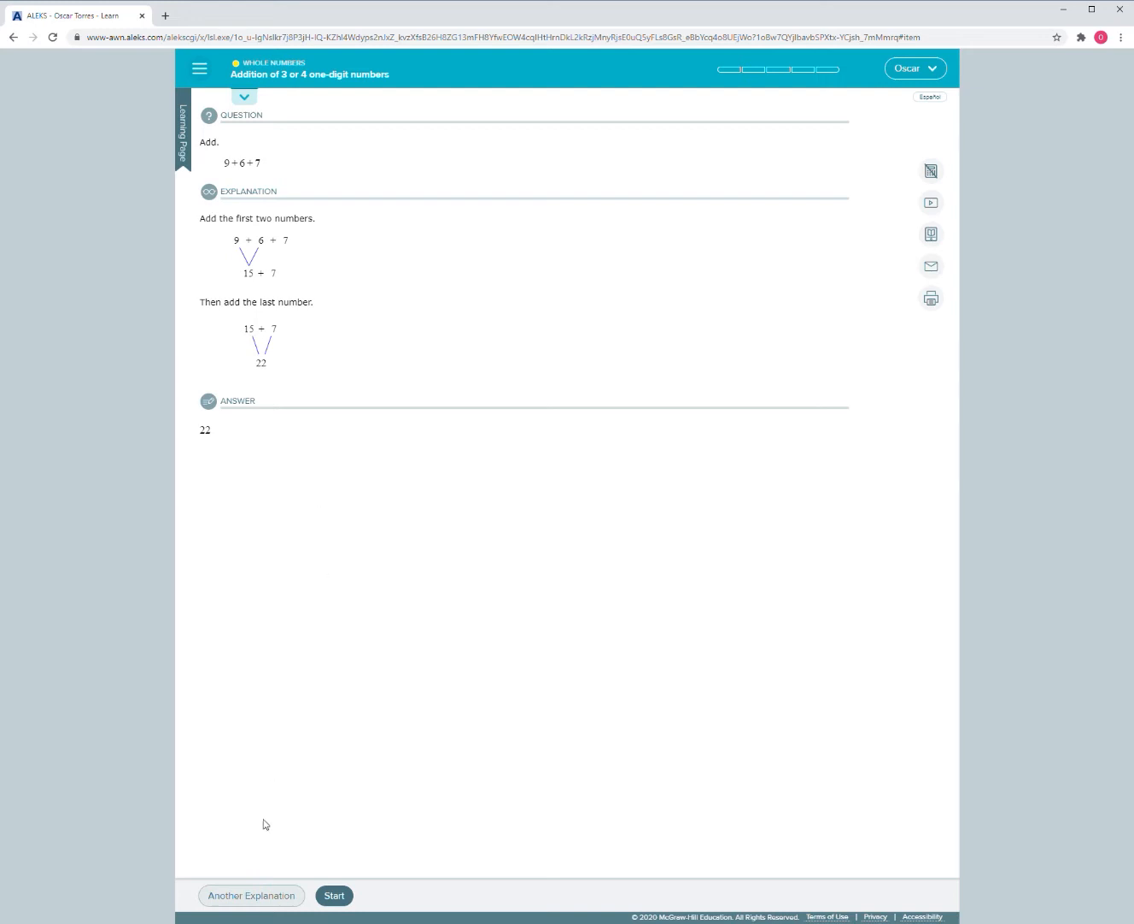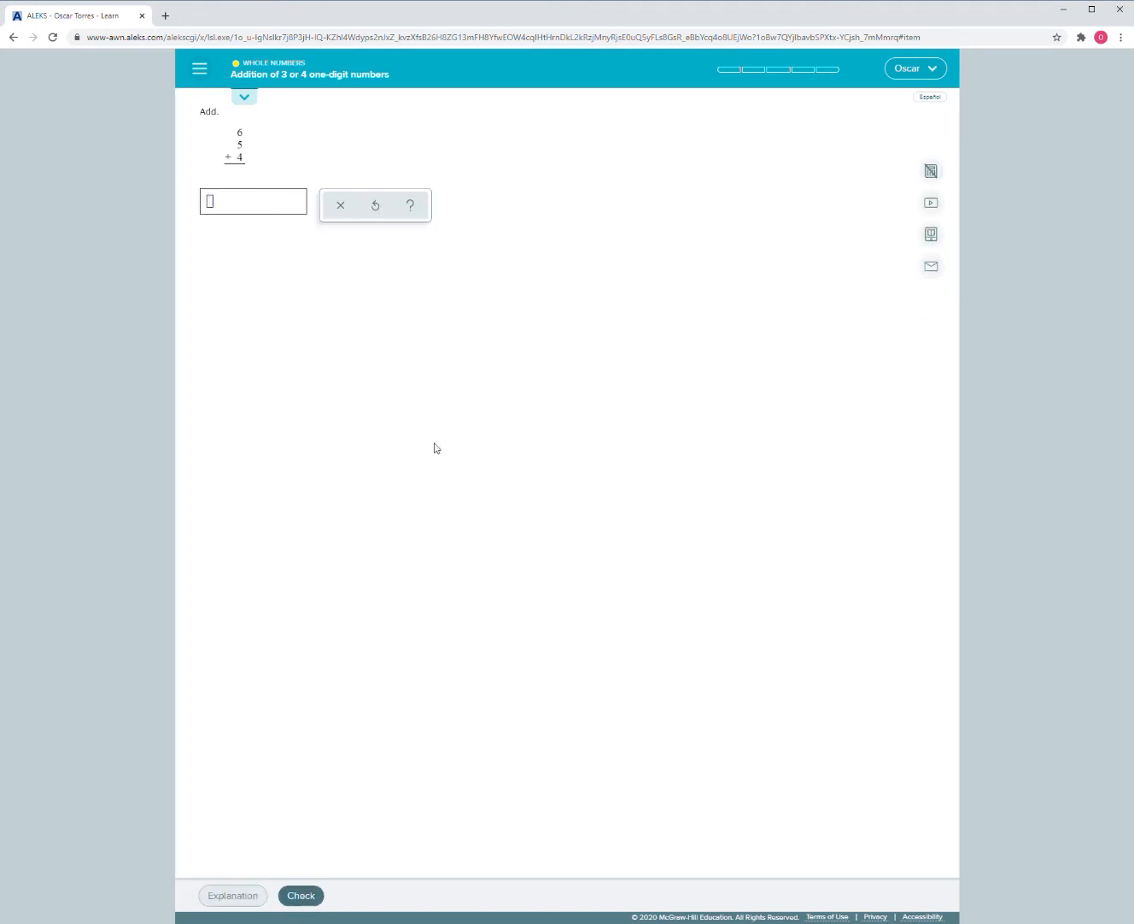At the bottom of the screen, for a lot of concepts, it has an option to see another explanation, so an alternative explanation in case this doesn't make sense. So you could click on that if you don't understand this, and it'll give you another explanation like this. To actually start on the topic, you click the Start button at the bottom of the screen, and it'll jump you to the first problem.